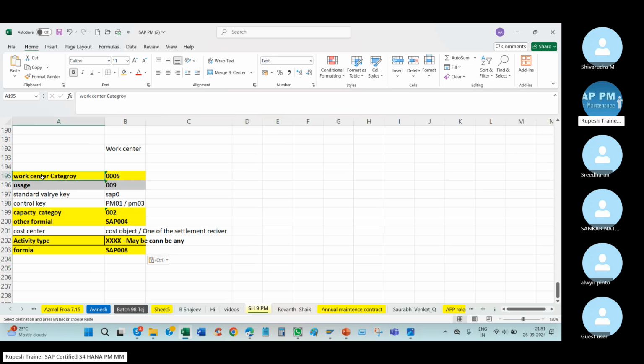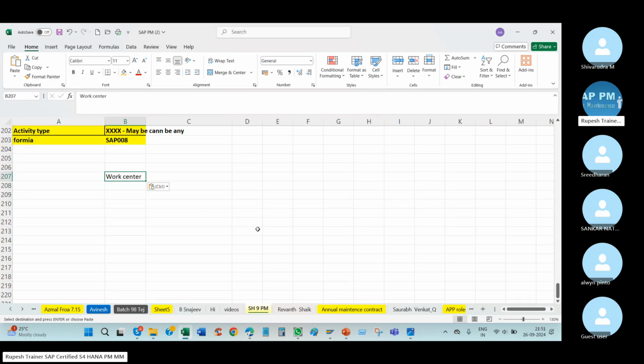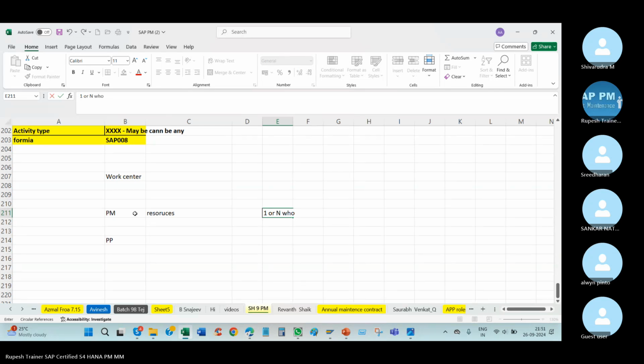Work center. Actually, it is used by our PM module, and also by the PP module. PP means production planning. We use it in plant maintenance and in PP planning. We are using it for the purpose of resources. One or n number of people who carry out maintenance is called a work center. It is not a place.